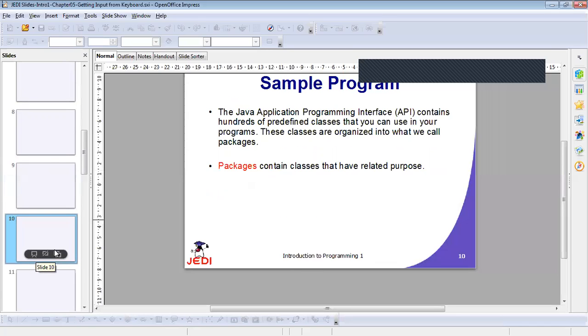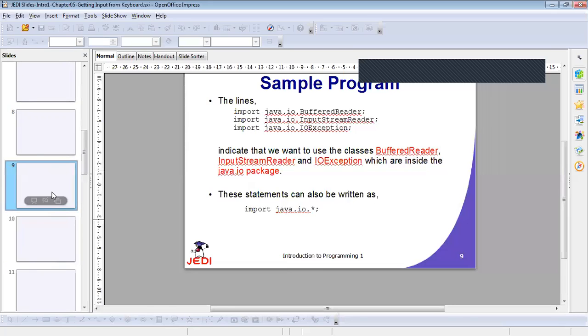Okay, next, the next two statements, public class GetInputFromKeyboard, and we have public static void main. So this means we declare a class named GetInputFromKeyboard and we declare the main method.